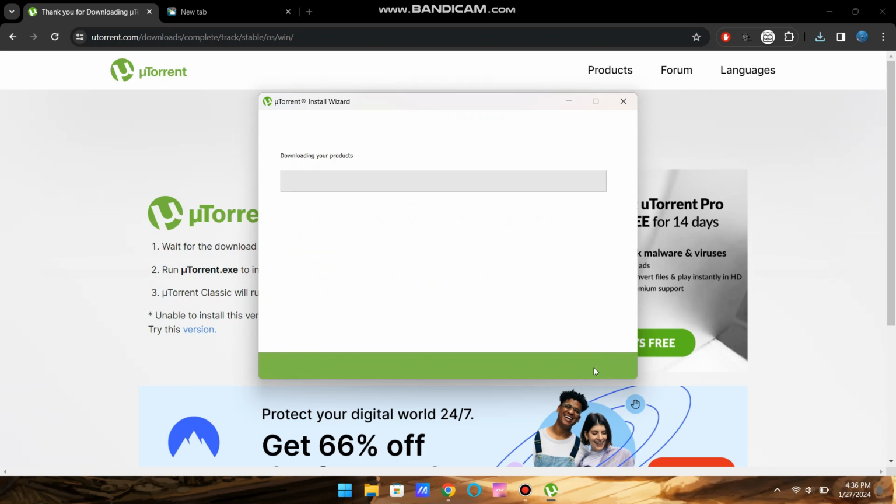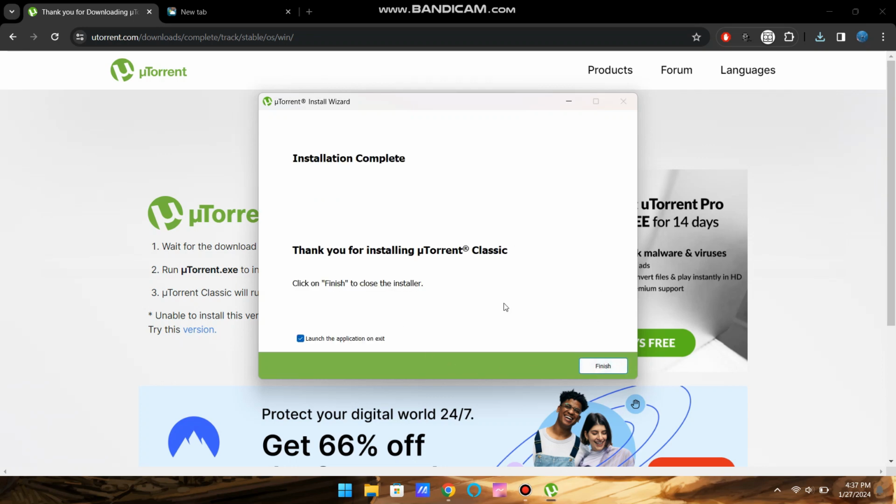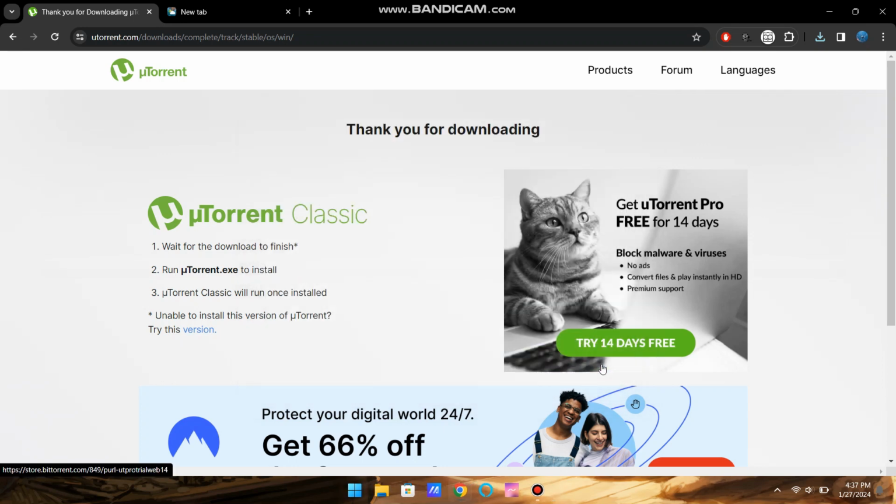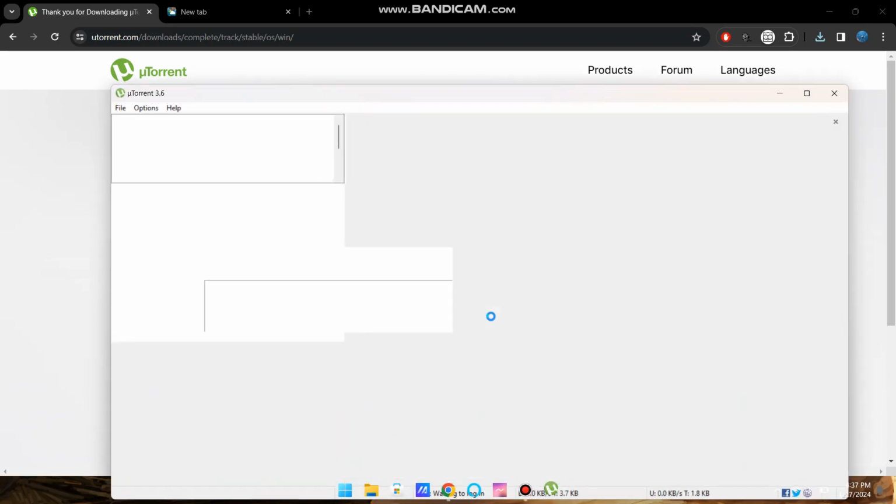Wait until you download the additional files. Click Finish to complete installation. Now you can download torrents through uTorrent.